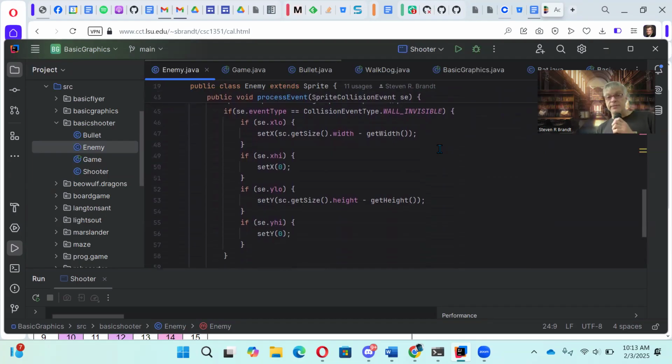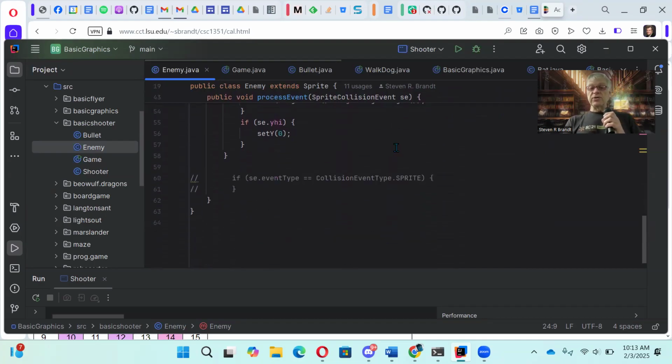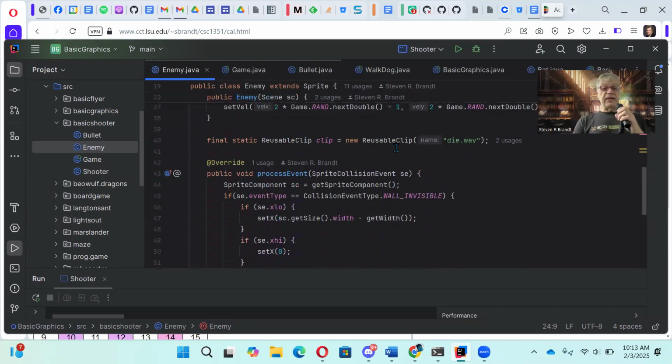The process event, if I hit X low, it's going to do this little calculation to move me over to the right. So it's going to scroll. If it goes off one side, it'll come back on the other. We've seen that before with the dog. Okay. And that's it for the enemy. You got that? All right.